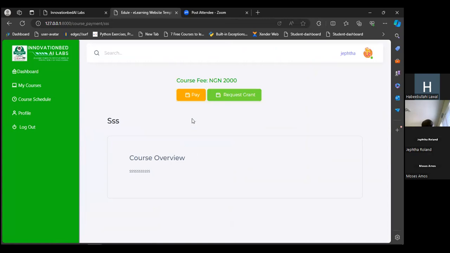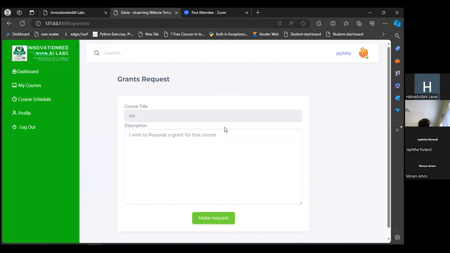So in such a case, the student will be asked to pay a fee, and they have two options, either to pay or to request for a grant. If they go to request for a grant, they have an option to submit a form which will be sent to the admin for them to request for a grant for that particular course.